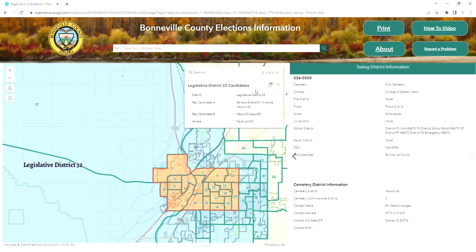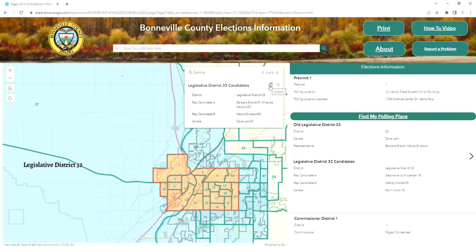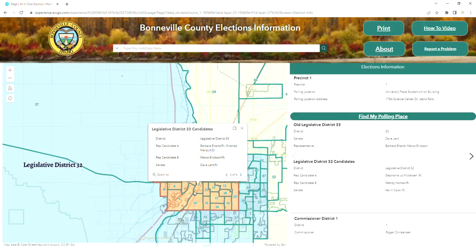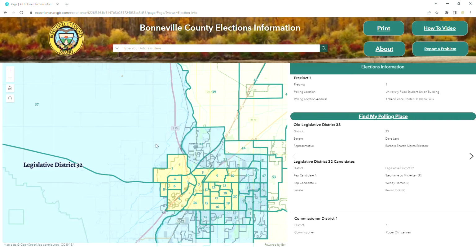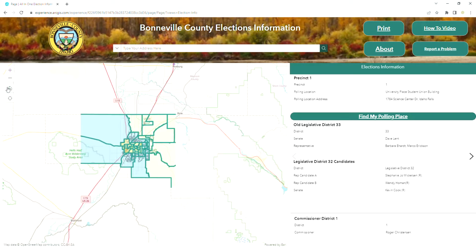If you click this, it'll dock it up here at the corner so it's no longer taking up your whole screen. If you'd like to undock it, you'd hit this little button here that says undock, and it puts it back as a pop-up from the main area that you clicked. Once you're done with the pop-up screen of information, hit the X, and you can always again go home.